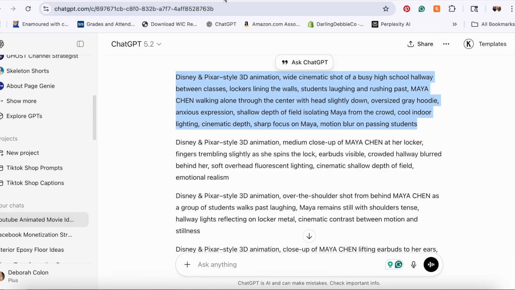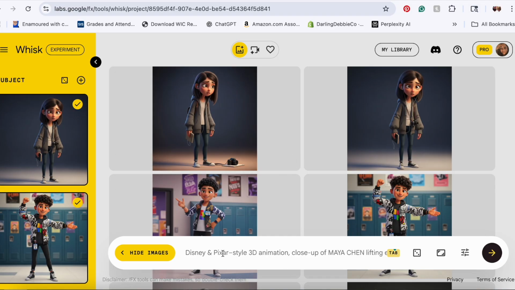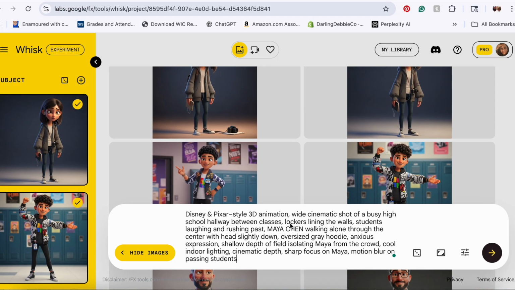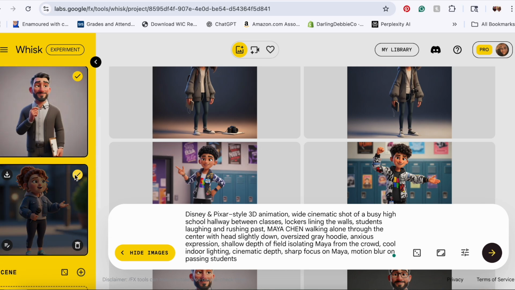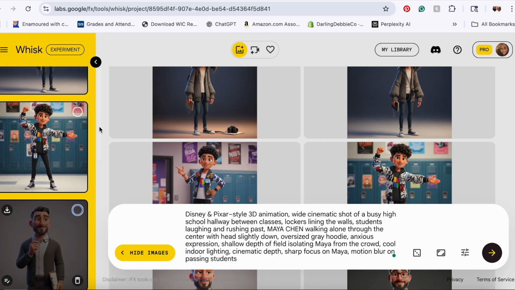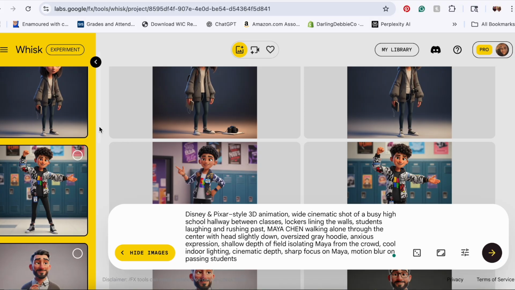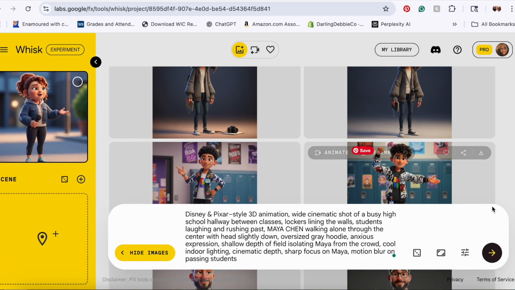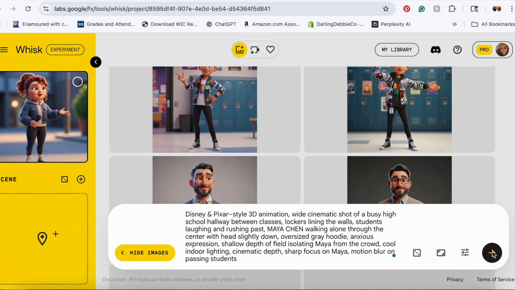Command copy, go back to Whisk, and then I'm going to put it here. I'm going to read through it to see who is in this image. And as you can see, it's only Maya that is in this image, which is the first character. So I am going to uncheck the rest of them because they are not in the image. Okay? Just Maya. And I'm going to hit generate.